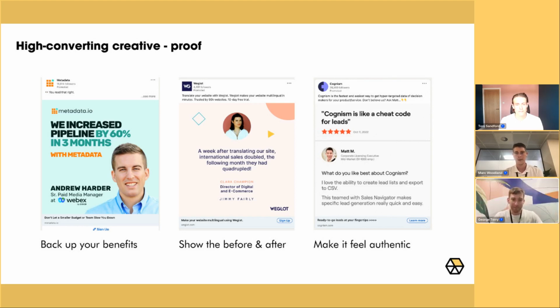Finally, make it feel authentic. This is really important. A lot of customer testimonials you see are in this weird robot tone of voice, right? It's corporate jargon, business speak. And that means the person just doesn't feel real. And that's the whole point of this type of ad, right? It's real people and you're helping them.